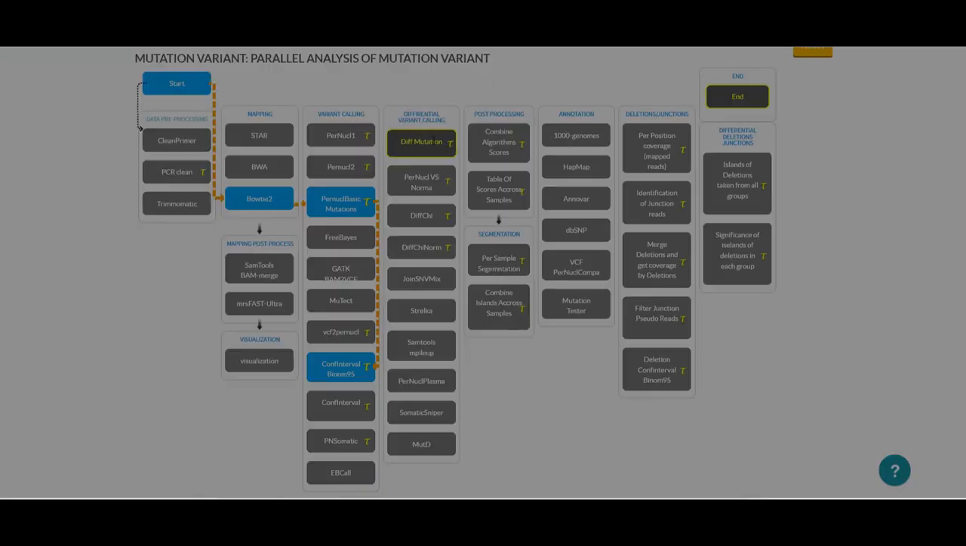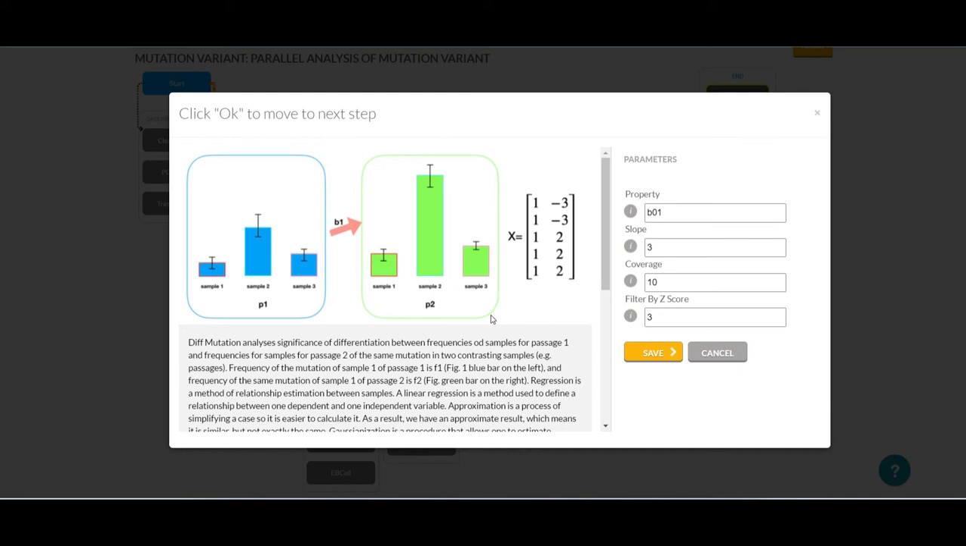After running mutation called BINORM95, now we need to run the differential mutation. Differential mutation analysis signifies differentiation between frequencies of samples for passage 1 and frequencies for samples for passage 2 of the same mutation in two contrasting samples or passages. Frequency of the mutation of sample 1 of passage 1 is F1. Here it is shown as a blue bar on the left, and frequency of the same mutation of sample 1 of passage 2 is F2. It can be seen as green bars on the right.